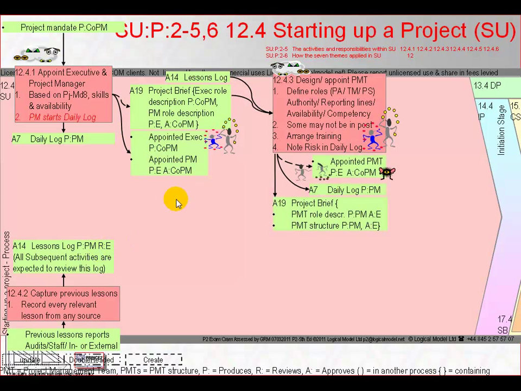Appointment of the executive and the project manager should cause the design and appointment of the rest of the project management team. The team should have defined roles, so that's the organisation theme and the defined roles principle. And we need defined roles, for example, for project assurance, the project board's eyes and ears, for team managers, we'll come to those shortly, project support, also senior suppliers, senior users, and the defined roles should express the authority, reporting lines, availability, and competencies needed.